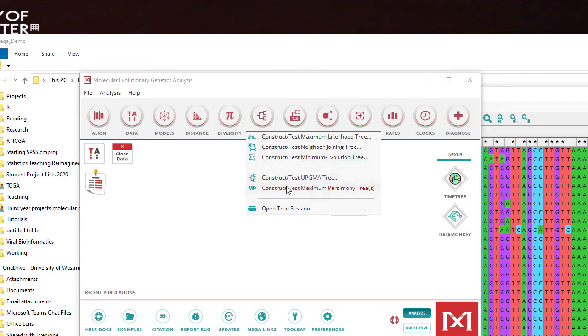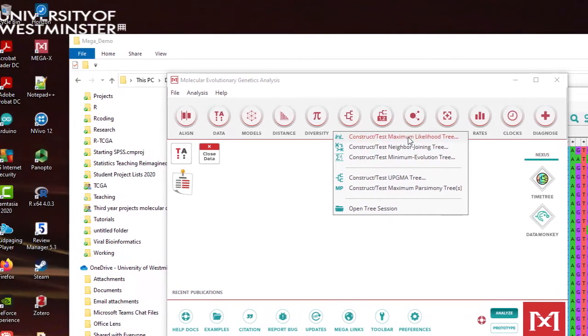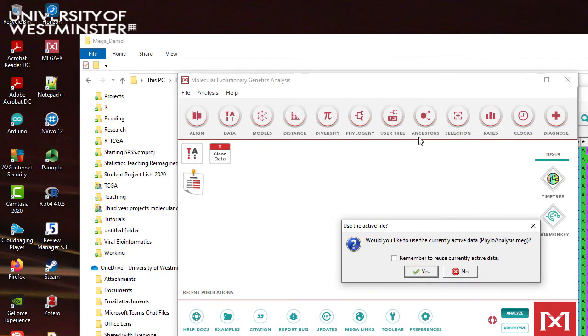Maximum parsimony is a very extensive method and quite an old-fashioned method, and also probably not used that often these days. Same with neighbor joining and minimum evolution. So most people these days use maximum likelihood as the preferred method. So if I click on maximum likelihood, it then asks me which data do I wish to use. Do I wish to use the data that's currently active? Yes, I do.